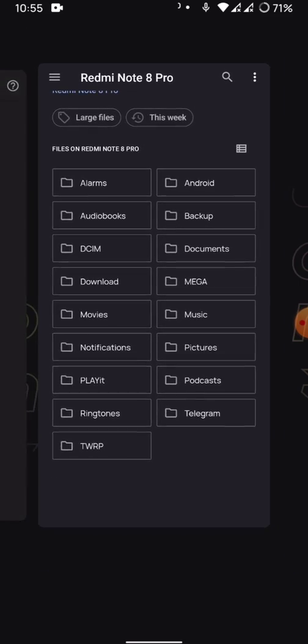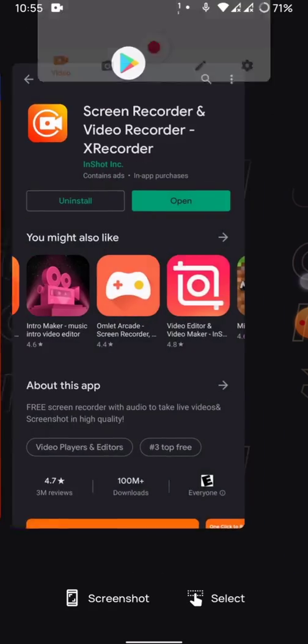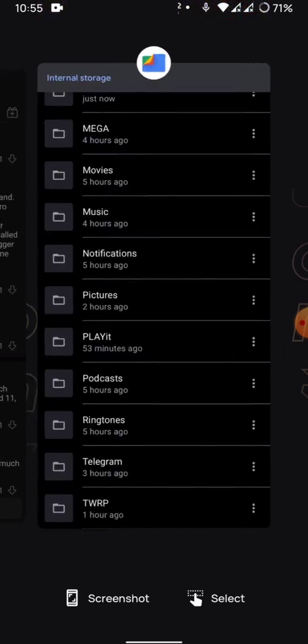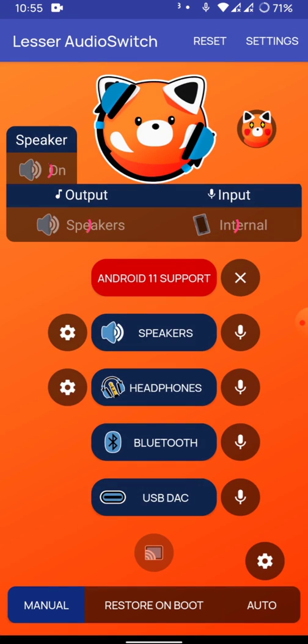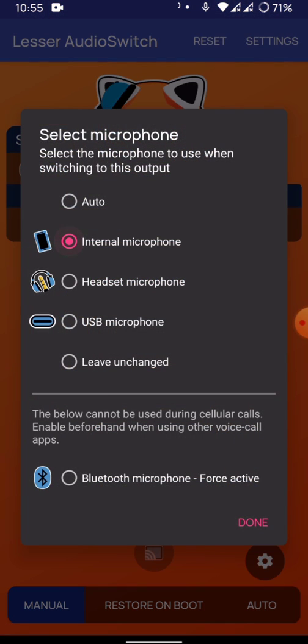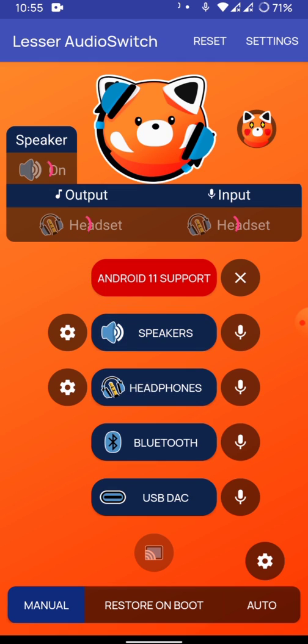After flashing the zip file, you need to restart your device, and after restart you can see Laser Audio Switch is already installed. You can also see a warning pop up, but it doesn't matter. Just open it, and in the mic section you need to select internal microphone, and then click on the headphones. Boom, you can see headphones working with internal microphone. Laser Audio Switch is still working in Android 11.